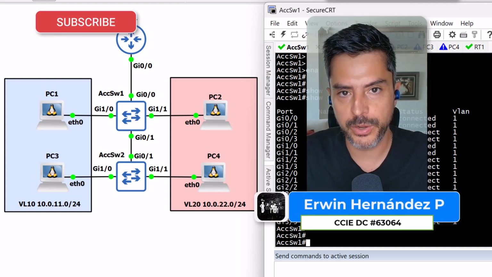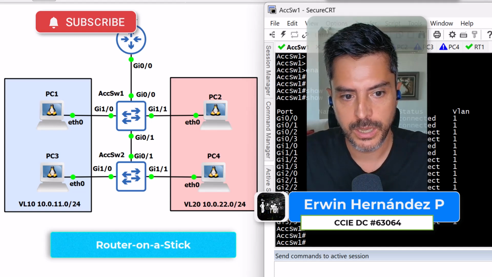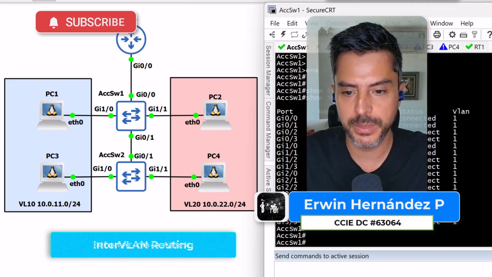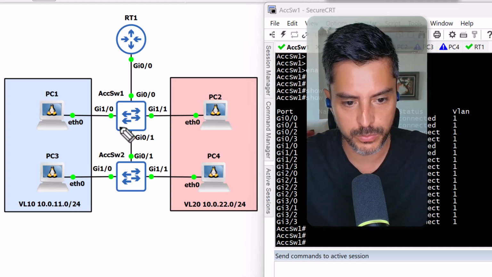In this video, we are going to do a configuration called router on a stick. Basically, it's configuring inter-VLAN routing. What do they mean by inter-VLAN routing? Well, let me explain real quick.